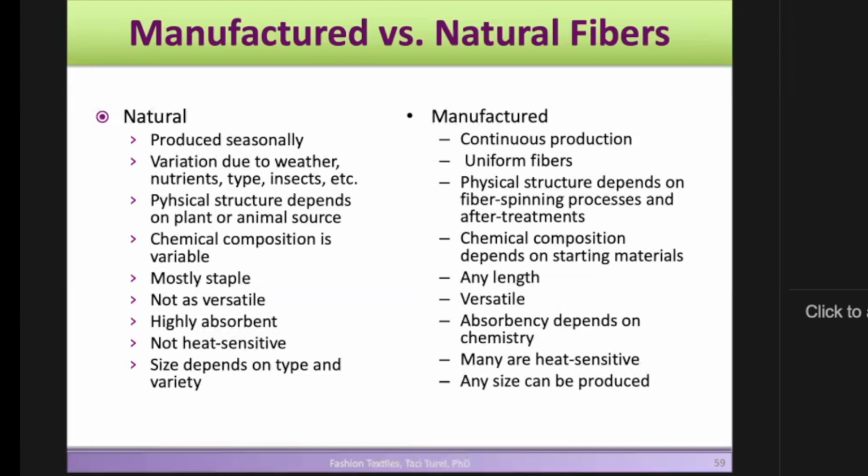Natural fibers are not so heat sensitive. So if you want to iron a linen material, you can go all the way up to the highest temperature on your iron. But for manufactured fibers, if you use the same temperature, you're going to melt your fabric. So many manufactured fibers are heat sensitive, especially thermoplastic fibers. They will melt if you put too much heat on them. For natural fibers, the size depends on the type of the fiber and the variety, but for manufactured, you can actually change the size. It's all up to you.